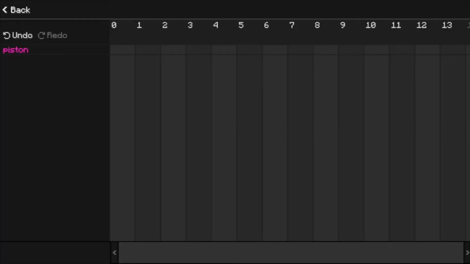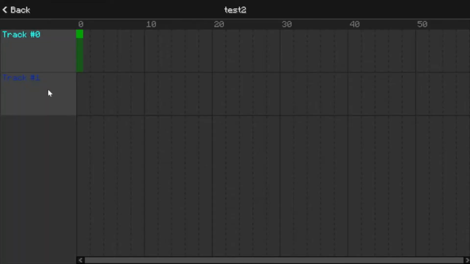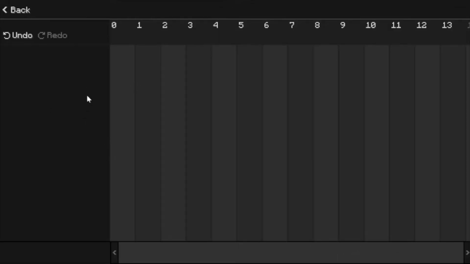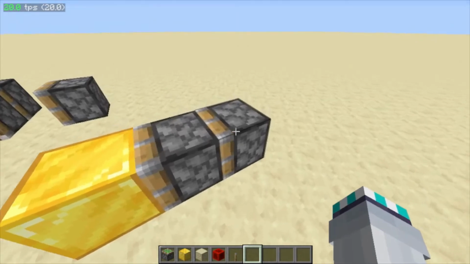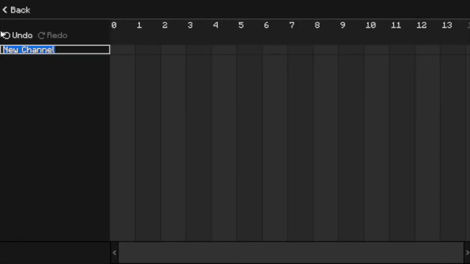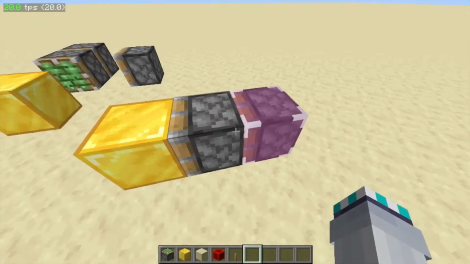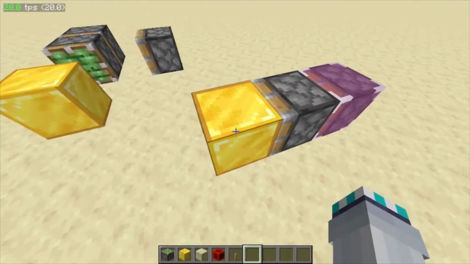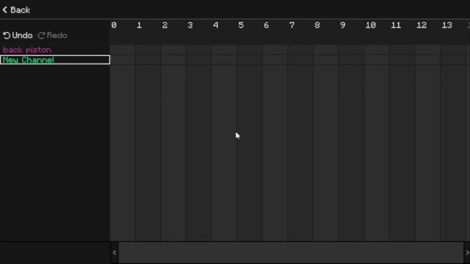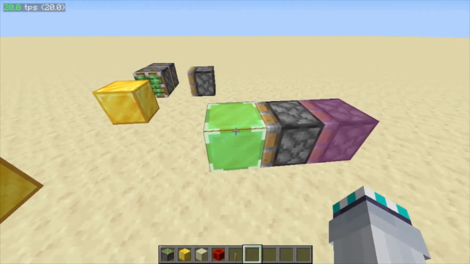I'm going to use a different track, so I press T to make a new one. Then I will highlight this back piston, and just so I remember, I'll call it back piston. And then I will highlight where the front piston will be and call it front piston. I'm not good at spelling, so I don't know if that's correct.